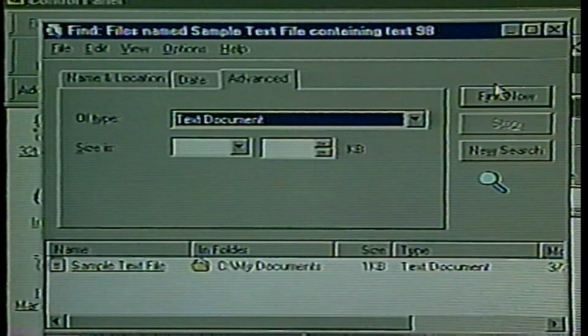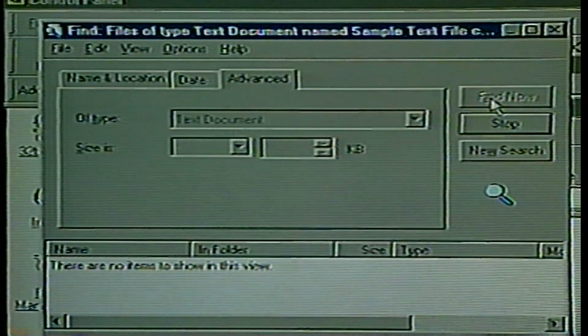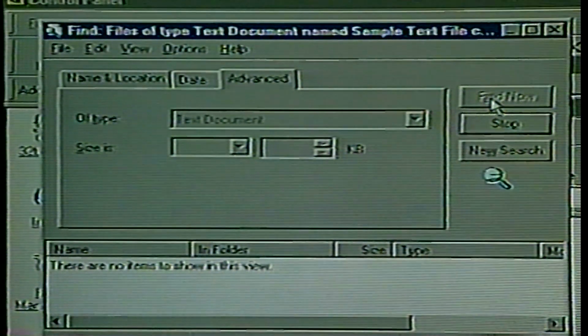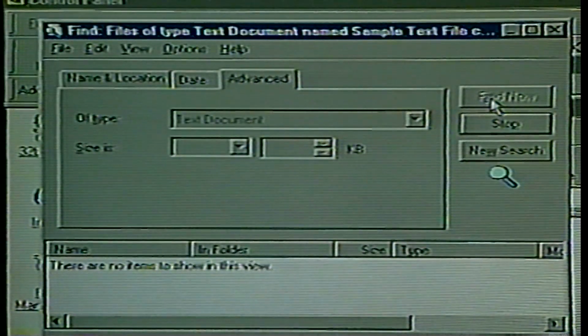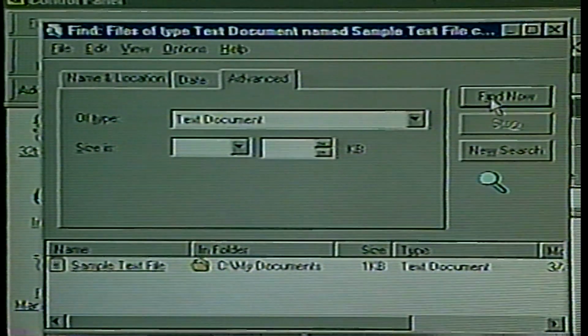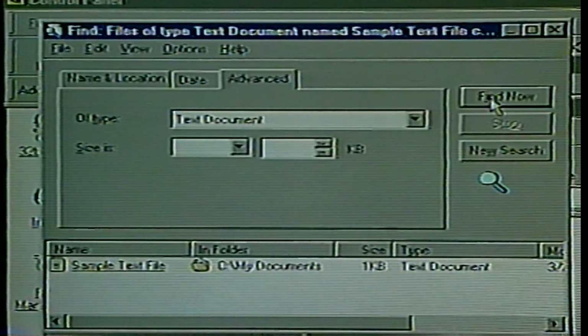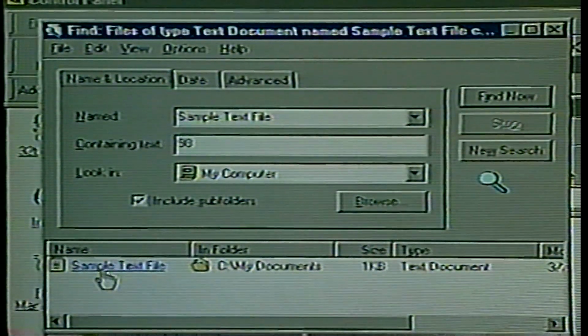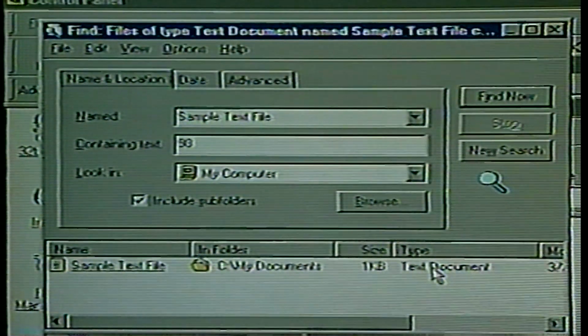To find the file, we'll click the Find Now button, and our file is found using the criteria from all 3 tabs in the Find window. Because this search is cumulative and uses criteria from all the tabs, we'll notice that each tab reflects the most recent find. By clicking any of the tabs, we see that the sample text file is the only one listed because we finally narrowed our search to one file.